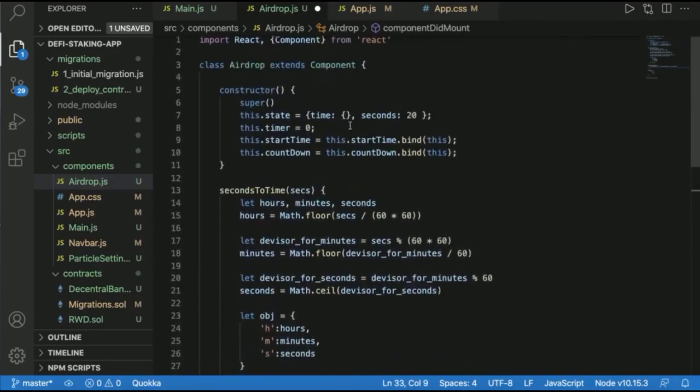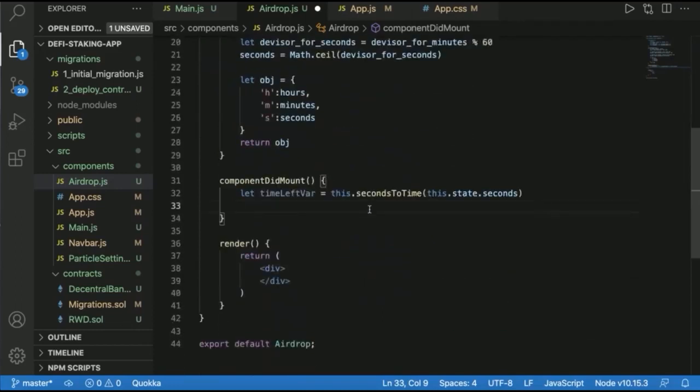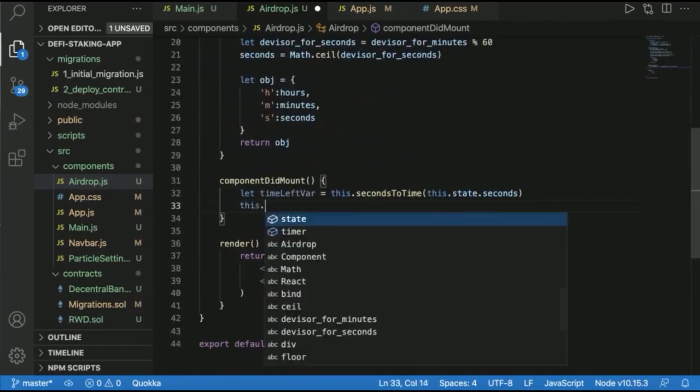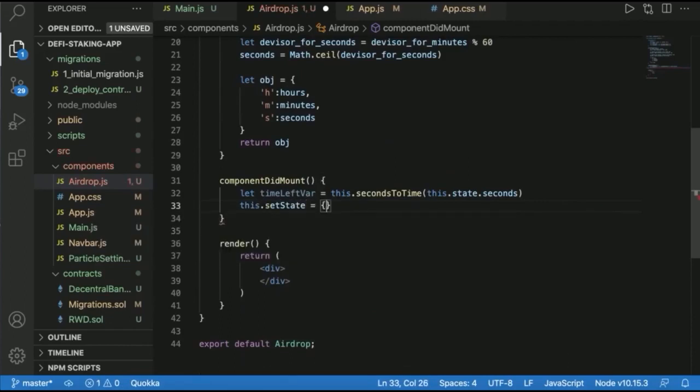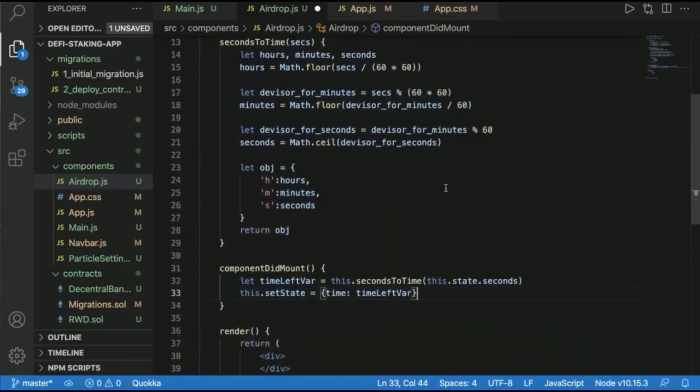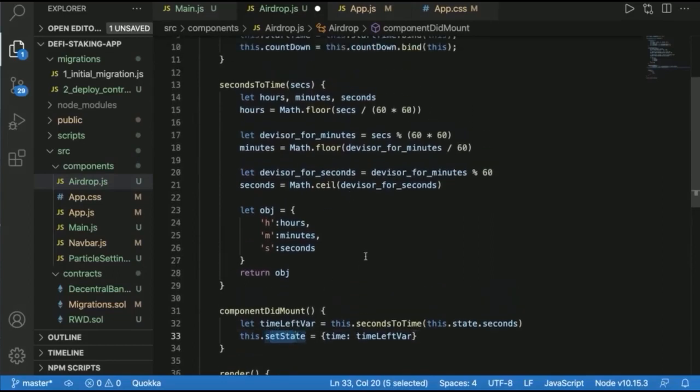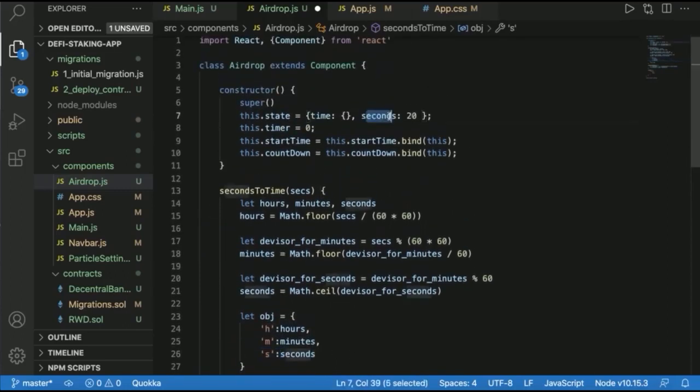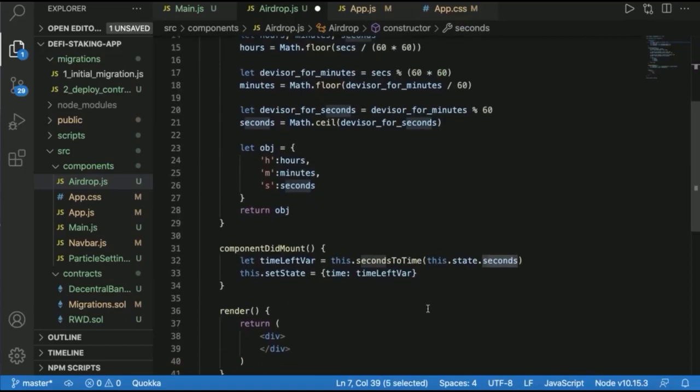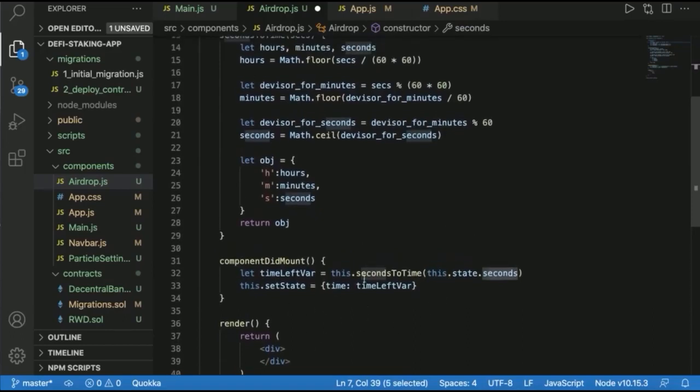And now we're going to load this into our timer effectively. And we do that by setting state. So we can say this.setState, okay? And what's the state that we want to set? Well, it's time. And what do we want time to be? Well, we want to set time to timeLeftVar. So now that we've actually set our secondsToTime to the state, we should have access to these properties that we built in our object here, our hours, our minutes, and seconds. And we should see this access come through if we want to render this state out.